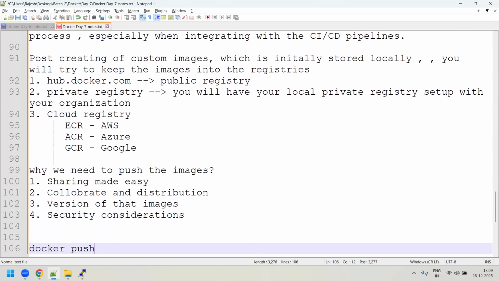So how do you push it? Basically, we use the command docker push, and you need to give the username slash your repo, and give some tag. This is the command which you use for pushing your image into your repositories. Am I clear, sir? Right, so that's how we do it.